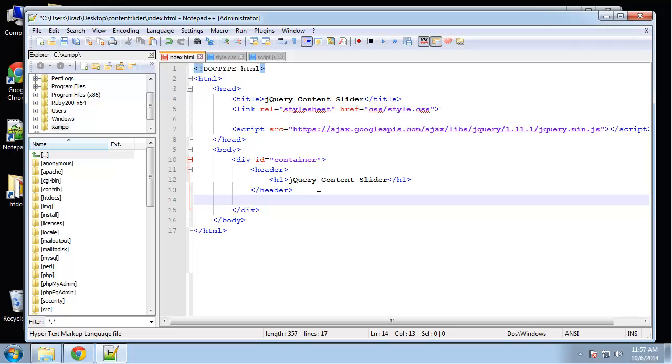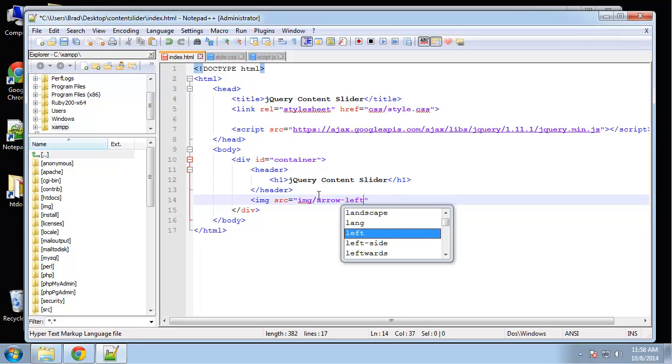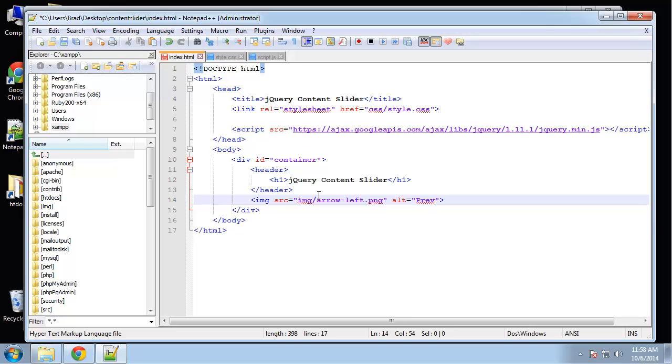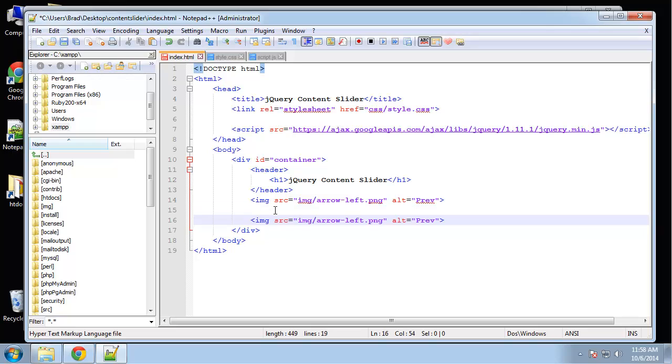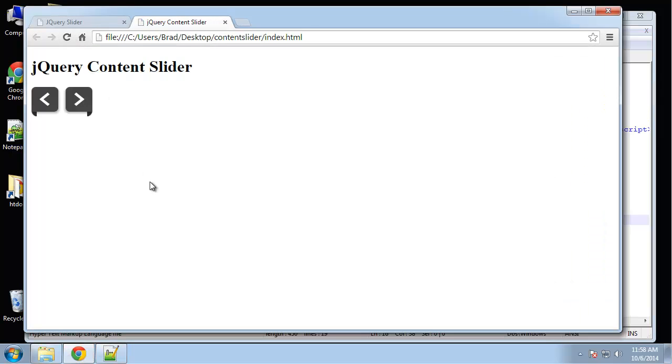Next we're going to have our previous image. So an image tag, src is images, and I believe it's called arrow left, and that's a PNG file. We'll put an alt in here as well, and we'll say previous. Might as well do the right arrow as well, and the content is going to go in between them. Let's just make sure those images are being rendered.